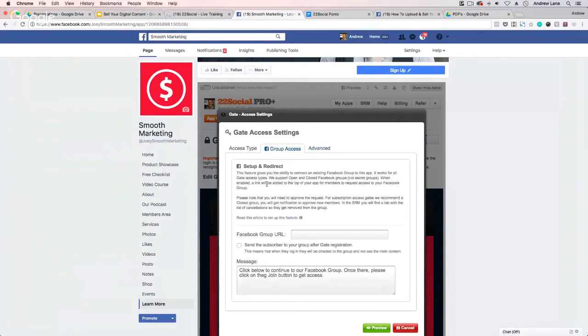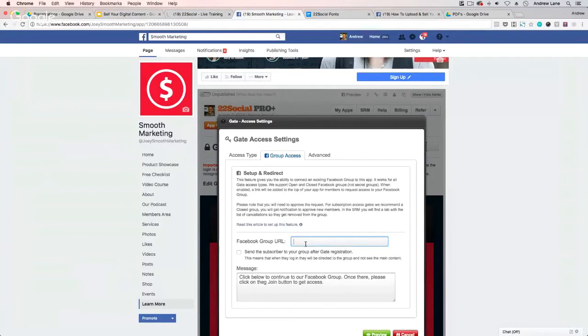You can also connect your group. So after they buy, you could also have a group associated with this, and basically just hook up your URL, and now they could go join the group.